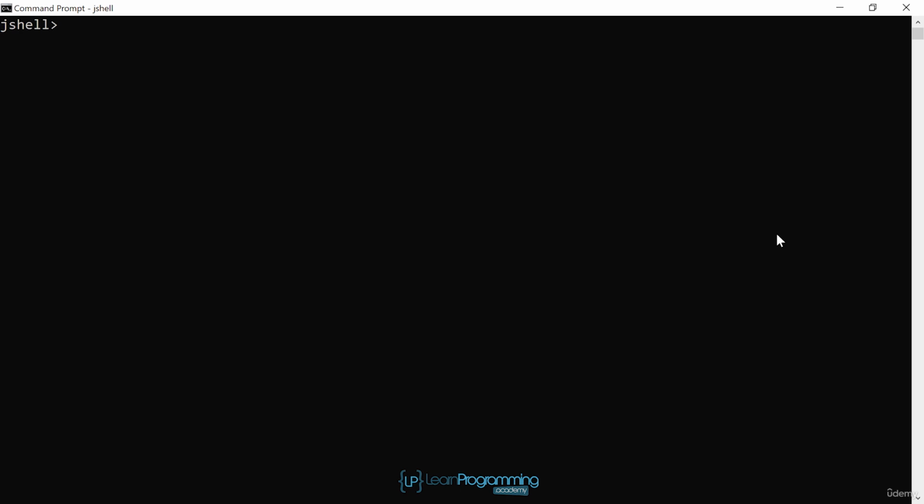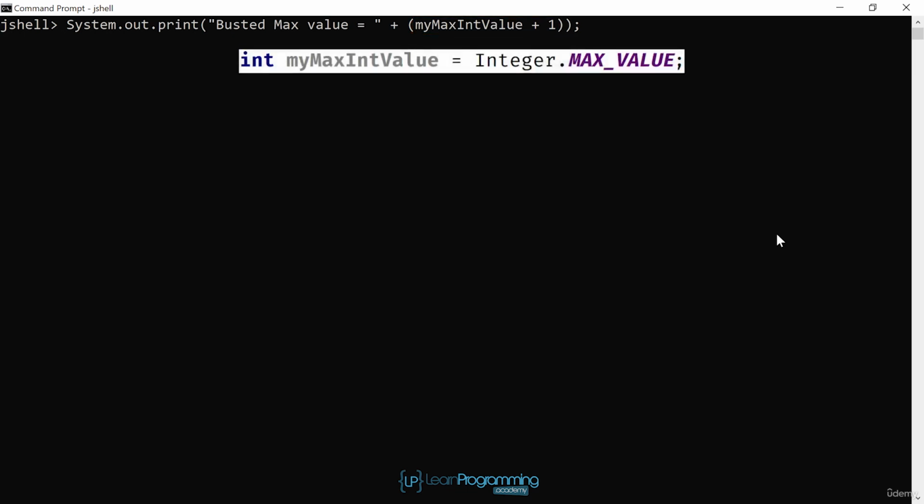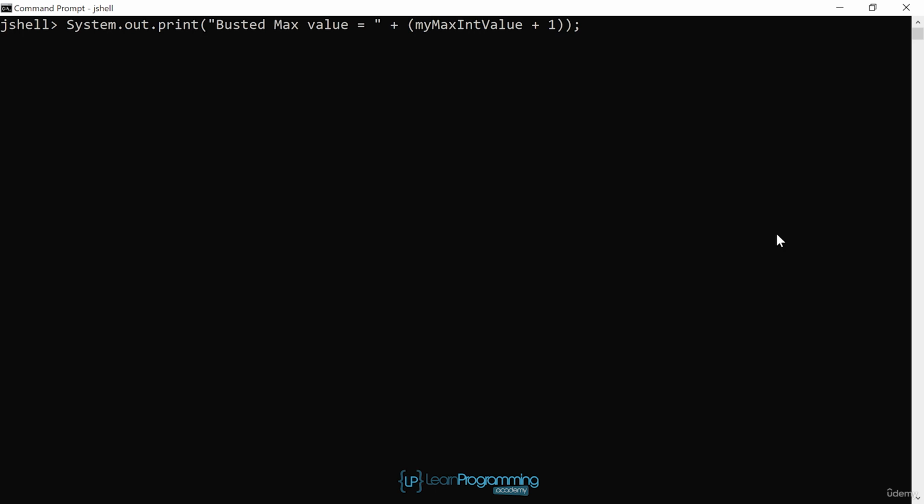So to do that, we're going to type System.out.print, opening parentheses, double quotes, "Busted max value = ", plus, opening parentheses, myMaxIntValue plus 1, close both parentheses, semicolon. So what we've done is add 1 to the maximum value, which technically shouldn't be possible because we've established that myMaxIntValue already contains the maximum value of an integer. Press enter and let's see what the output is.